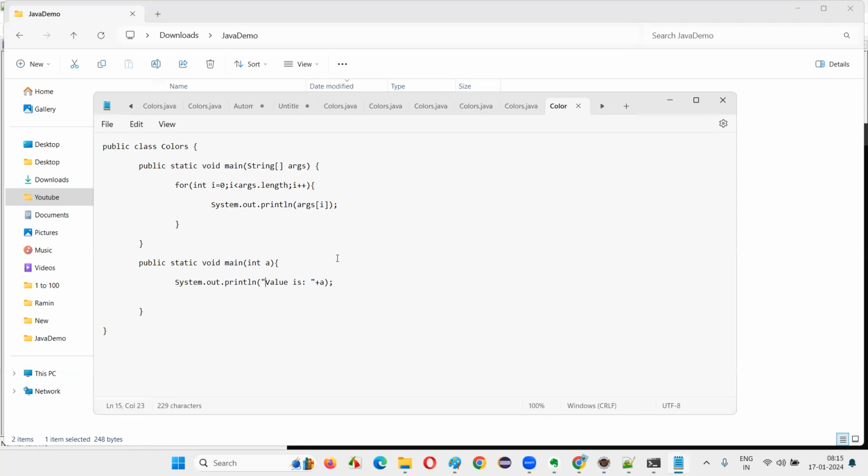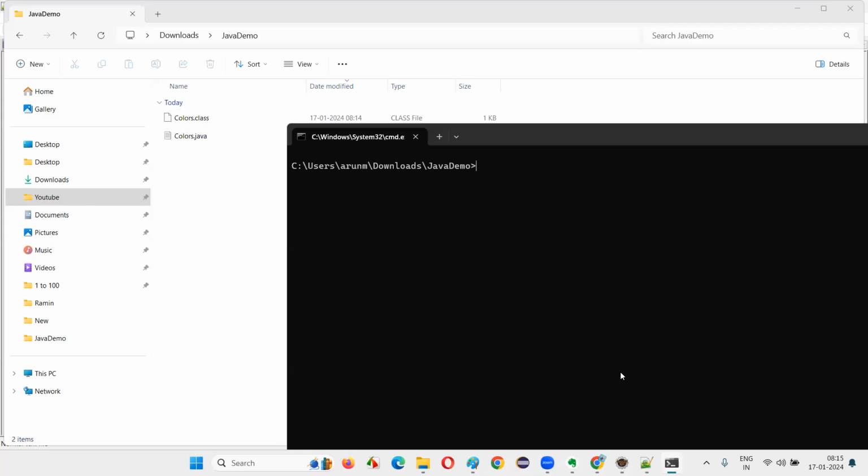Okay. Int value is, and I'll say string value is. Okay. This is string, right? This is int. Yes. Okay. Just cover it like that. Java C colors.java. Java colors. If I'm passing 9, let's say, string value is 9 is getting printed.